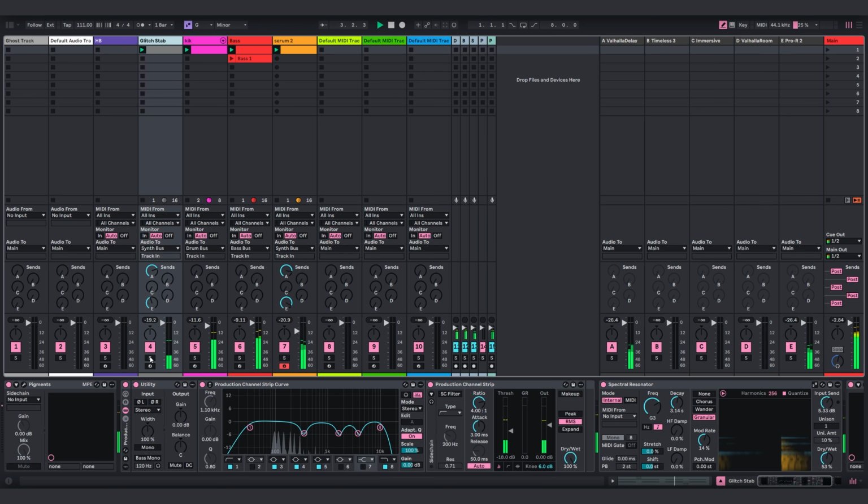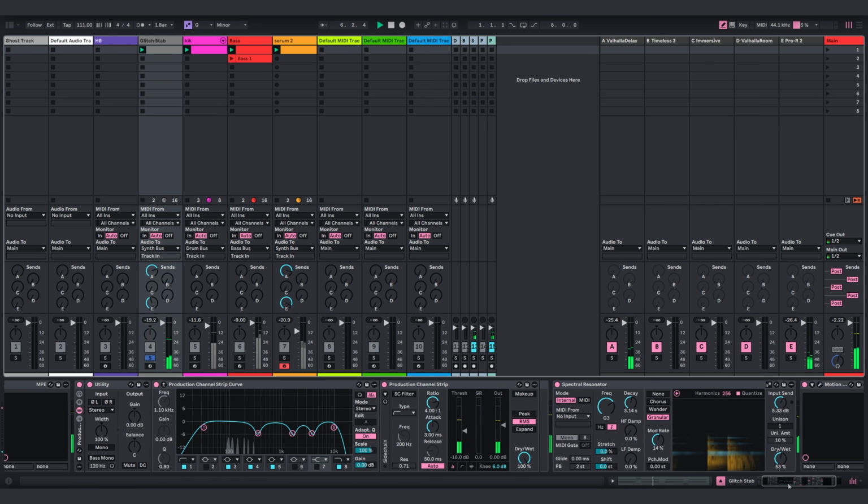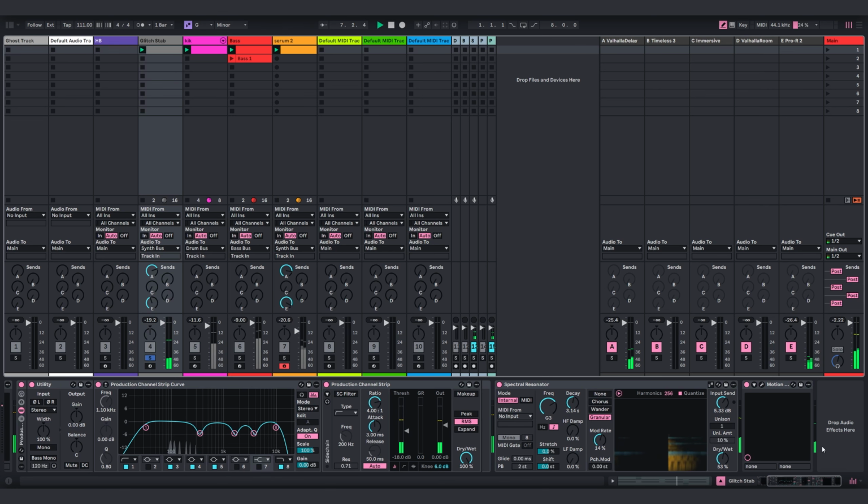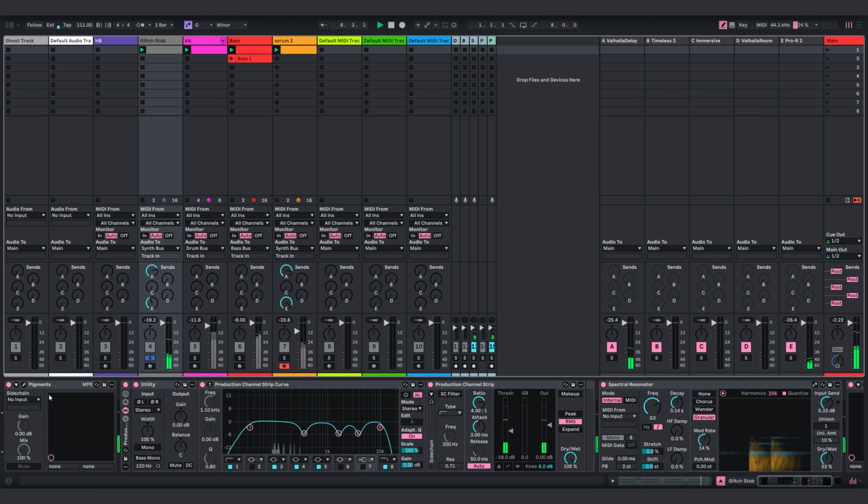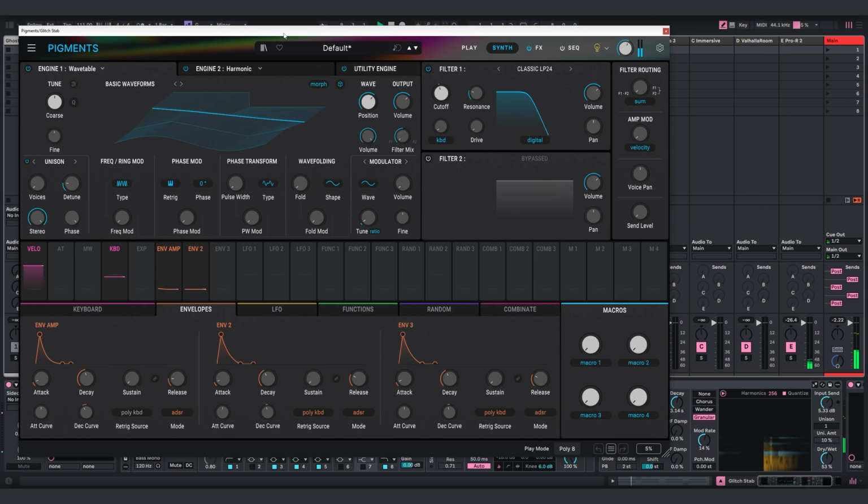Now, the first thing we're gonna do is recreate this glitch stab, which is really cool. Listen to this. Oh yeah, it's got these beautiful glitches here. This is coming from Pigments. Very simple stab sound, right?